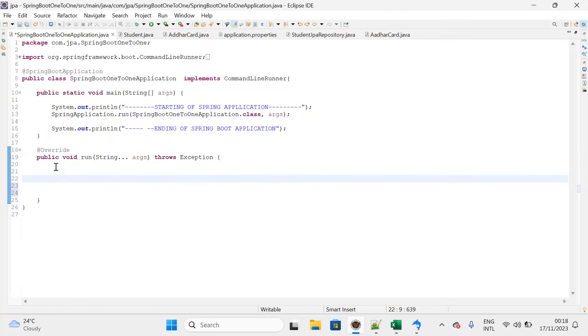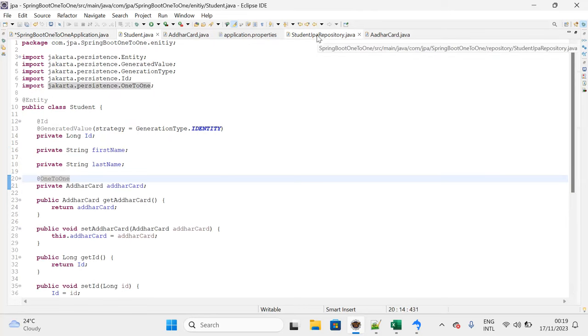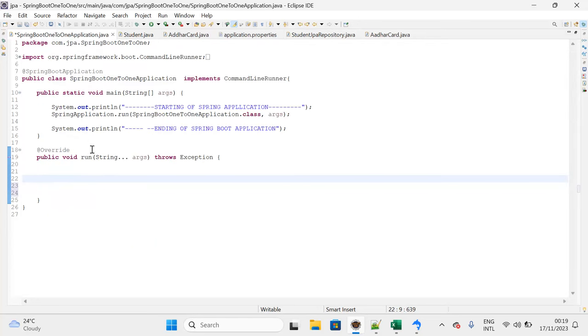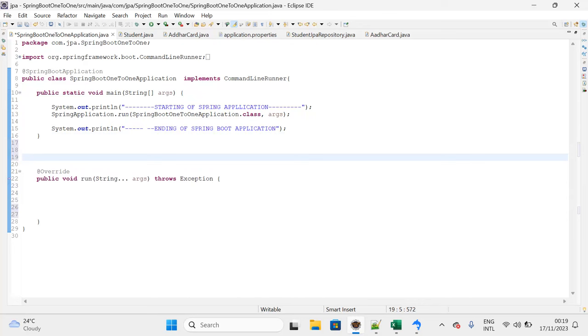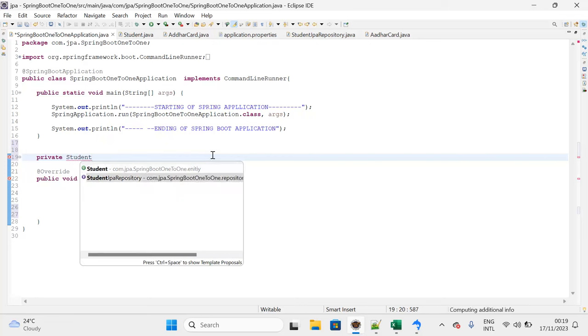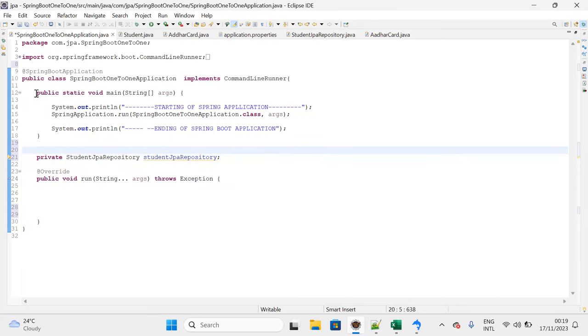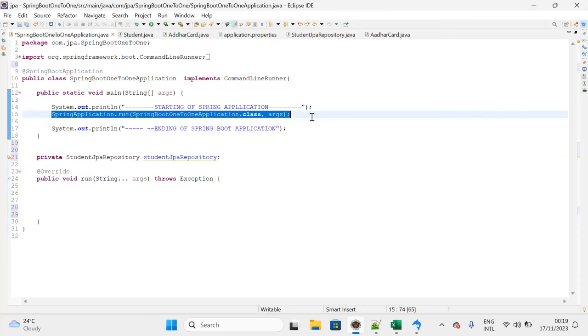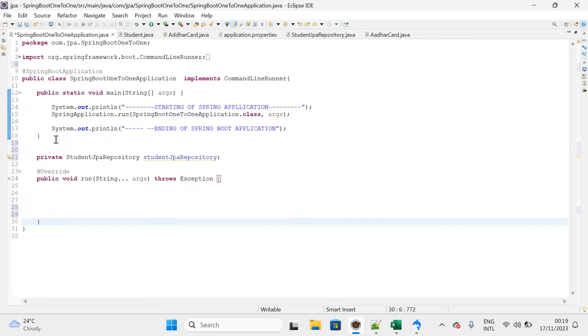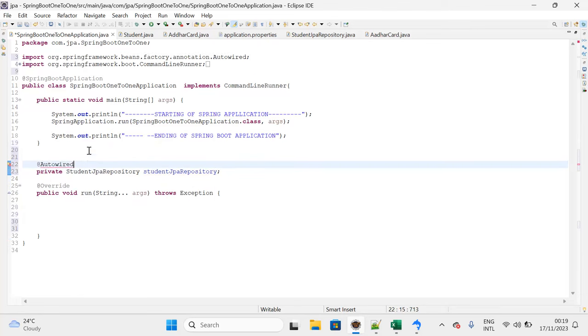To perform database operations, if you want to store student information, we need a JPA repository object. So let me create a JPA repository instance. Private StudentJPARepository, Ctrl+Space, StudentJPARepository. Earlier I told you, right? Spring Boot first initializes the application context, then only the run method is executed. That means our student repository is going to be initialized by Spring Boot. So how can we define that? With @Autowired.